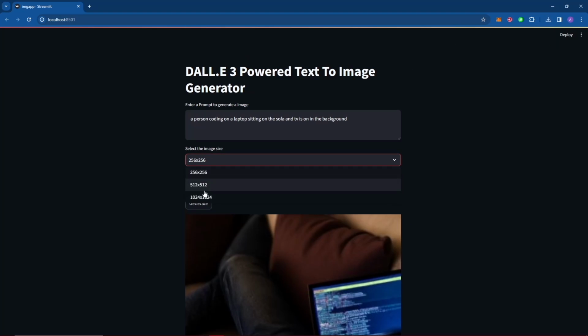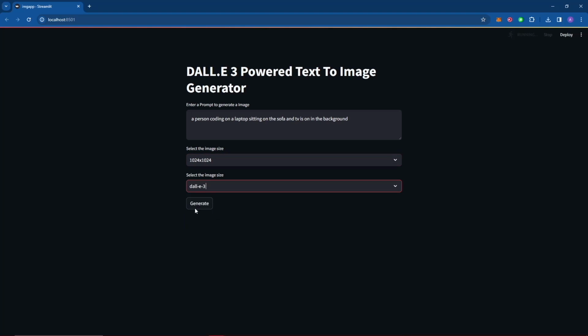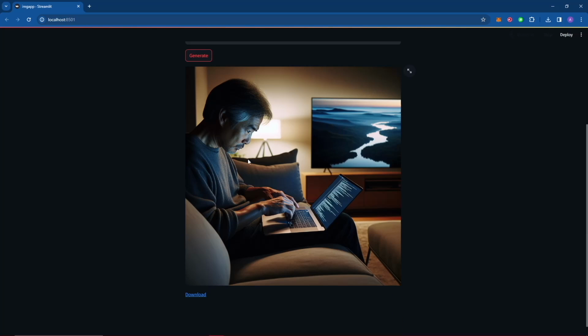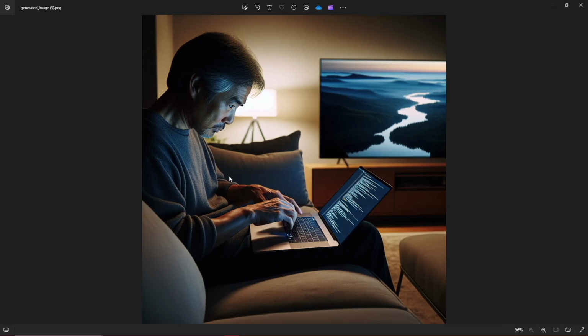If I try to create the same image with the help of DALL-E 3, for that I have to select the resolution size to 1024 by 1024 and select the DALL-E 3 model, and try to generate the image. Now you will be able to see the good looking image that is possible with the help of the DALL-E 3 model. It might take a few seconds to generate the image for us. So let's wait for it to generate, and we will also be able to download the image. You can see this is a person sitting in front of a laptop coding and sitting on the sofa, and the TV is on in the background. And if I click on download, it will be downloading the image for me on my system. So this is the final image that we get.